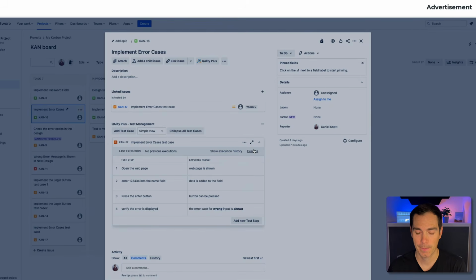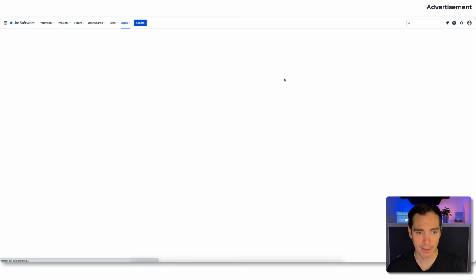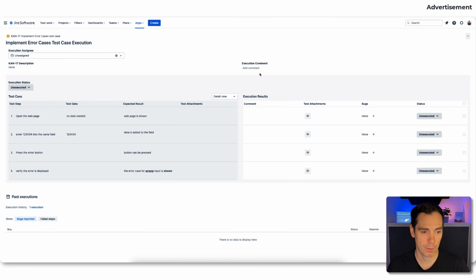We click on it. There's a button, another pop-up window coming up and saying, okay, execute. In case you already have created a test cycle, I come to that in a second, we can select it here, or we can say, let's go ad hoc and do the test case execution. We click on the button, and then we get to the execution view. So you can see here it's loading, and then we can see here, we can set the status.